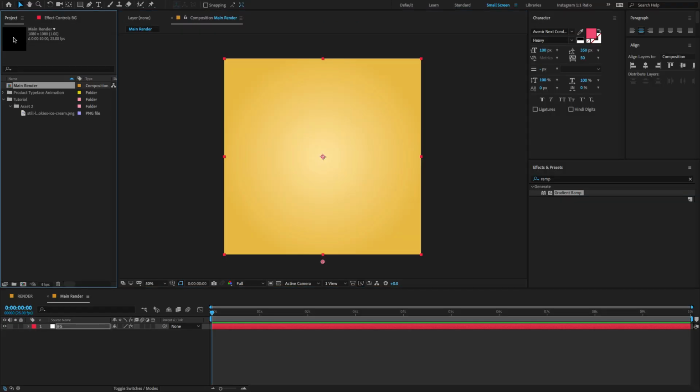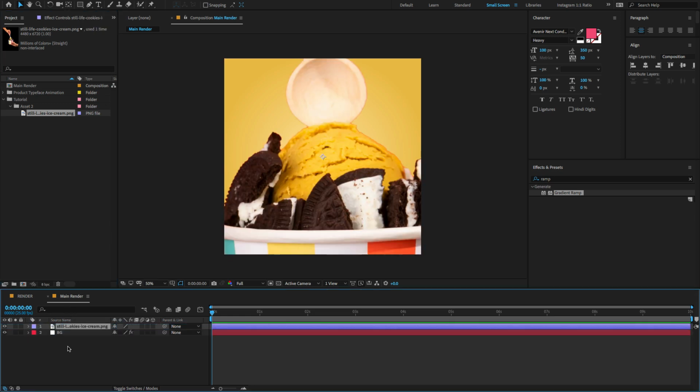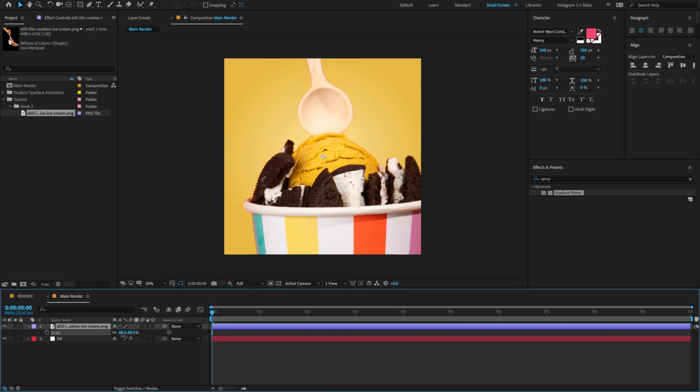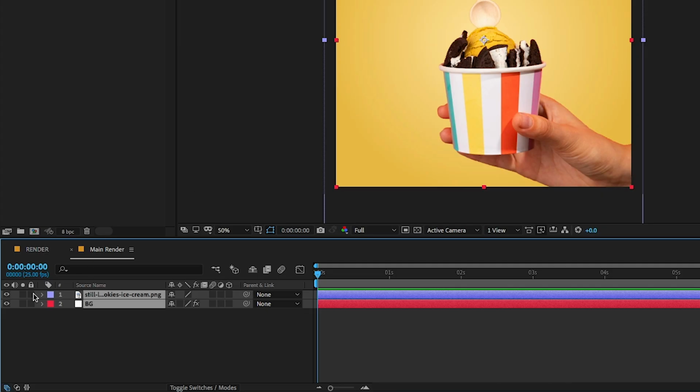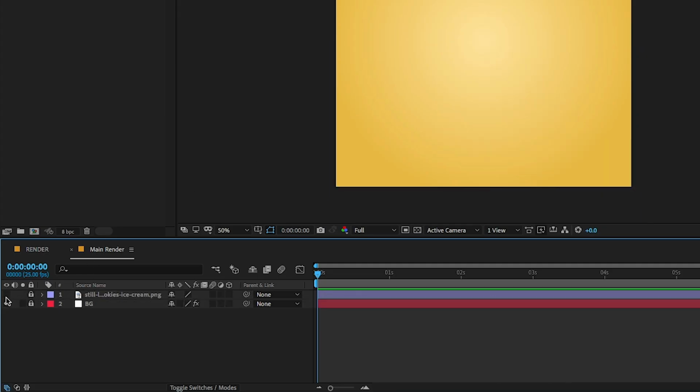Now go to the project panel, search for the ice cream cookies image, drag and drop it on the timeline, and adjust the scale value to something like this. Now select both layers, hide and lock the layers.